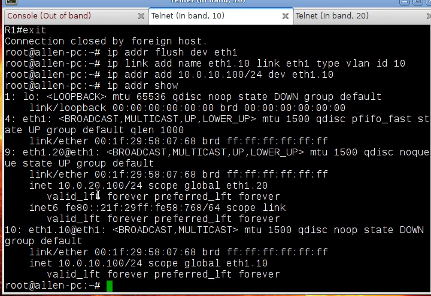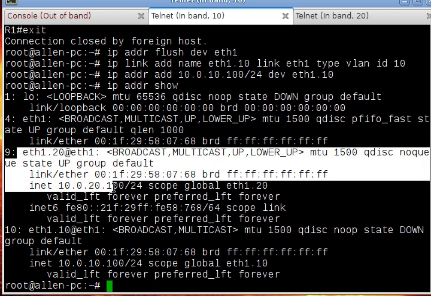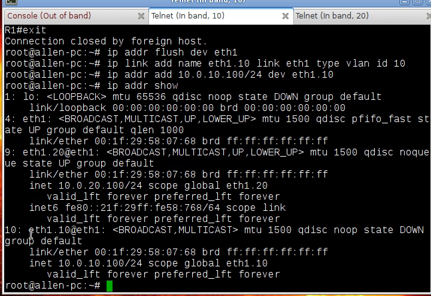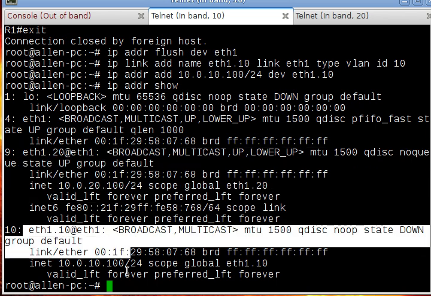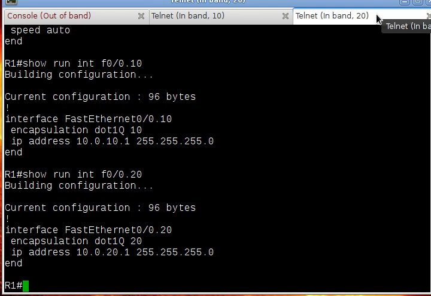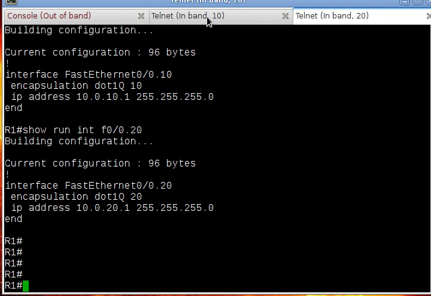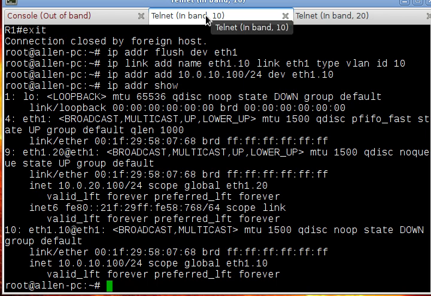So we have three interfaces here. ETH1 no longer has an address. ETH1.20 is VLAN 20 with its VLAN address, and ETH1.10 is VLAN 10 with its address. We're still in the router as VLAN 20, and this interface, which was previously untagged, is now tagged.